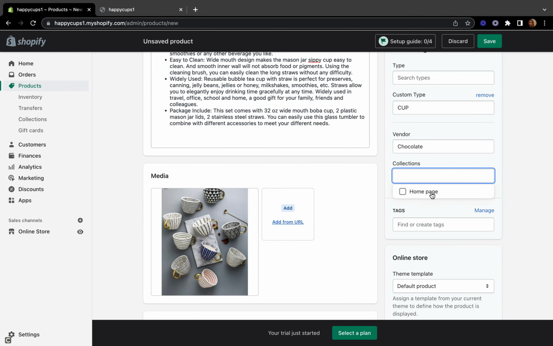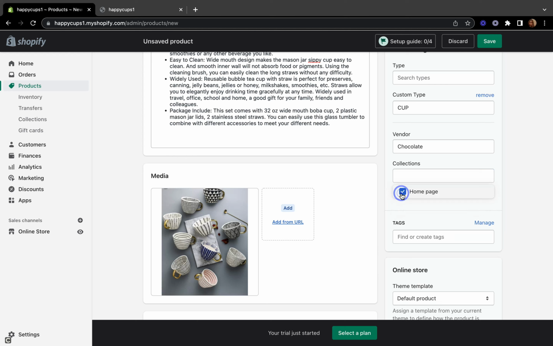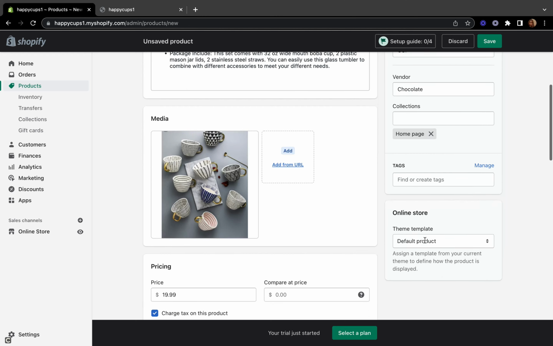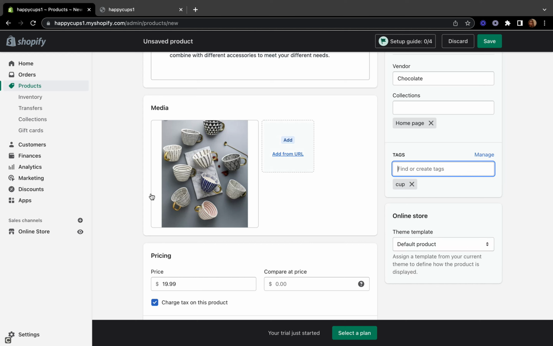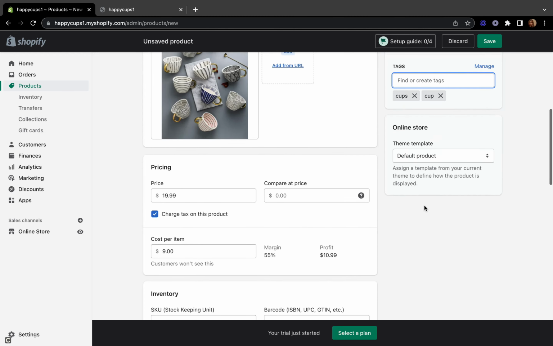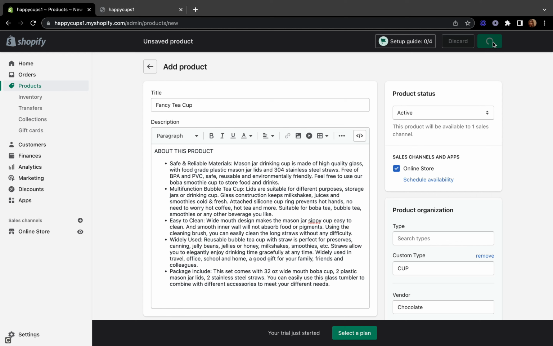And then you can put the collection. So if you want this to be at the homepage or any other kind of collection, you can do that, but I'm just going to put this homepage. And then on the tags here, the tags are really, really good. These tags will help your customer when they visit your store. So let's say they're looking for cups, when they type cups, it will help them locate this product just because you have been using the tags here. So I'm just going to put cups, and I'm going to put cups as well. Okay, and then this should be good. We can click save.